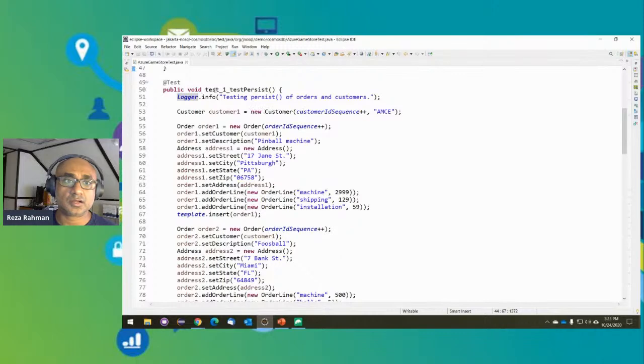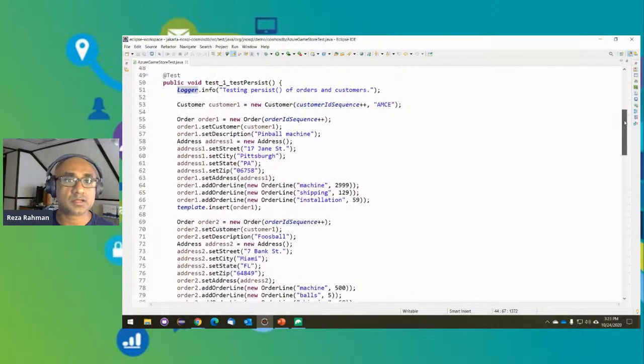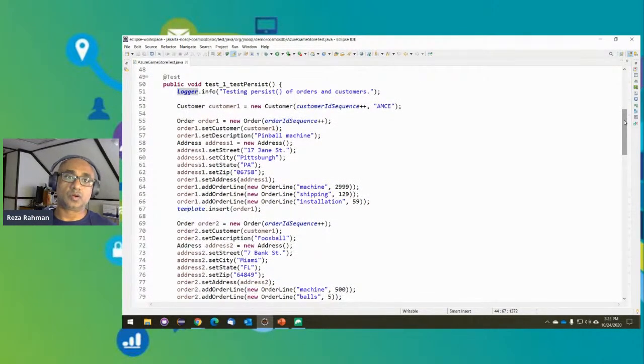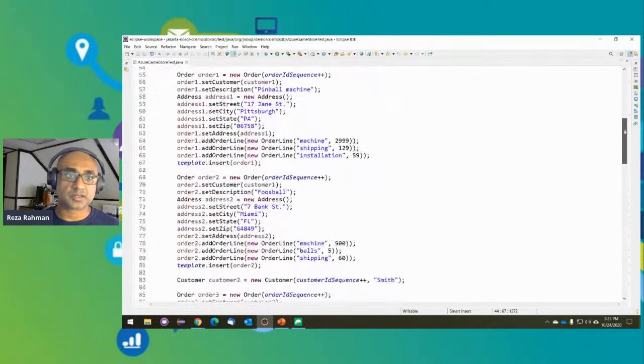So first of all, we can create orders, right? So orders and customers is really the domain we are modeling here. So we're going to create a new customer, as you can see here. We're going to create a new order object. So we can set the customer. We can say that an order has a customer. The order has a description. The order has an address. As you can see, this is an embedded address object.